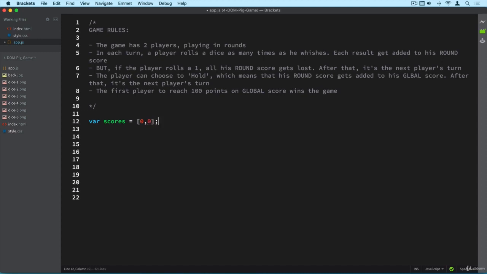Okay, and I also want a variable for the round score. And this only needs to be one value because we only have one round score at a time, right? So roundScore equals 0. Now let's keep our code a little bit more organized. So instead of doing it this way, I'm actually going to declare all of these variables up here like this. So var scores and roundScore, and then remove the var from here. Okay, just like this.